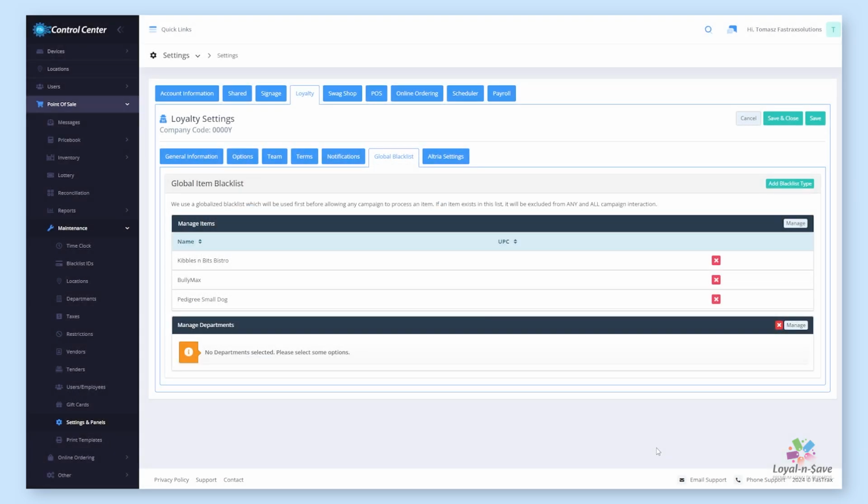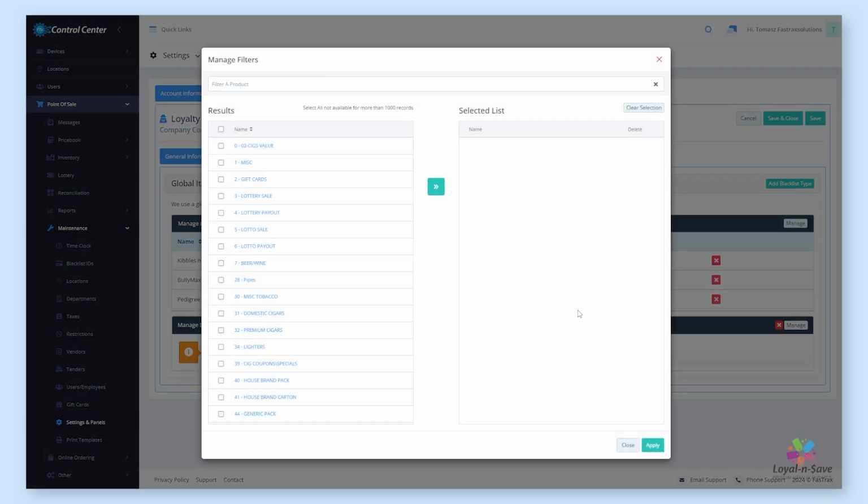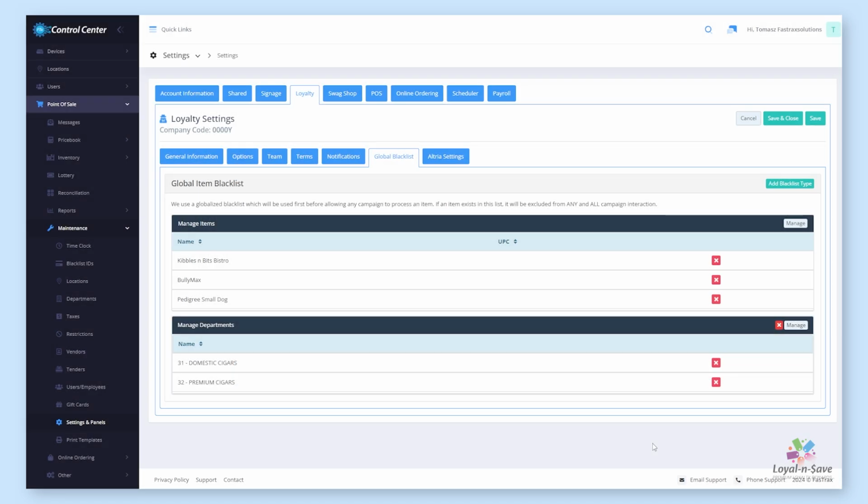If you would like to add departments to the blacklist, you would click on Manage. Select your departments from the results list. Click on the green arrow, and then click on Apply. Once you have completed your selections, click on the Save button to save your changes.